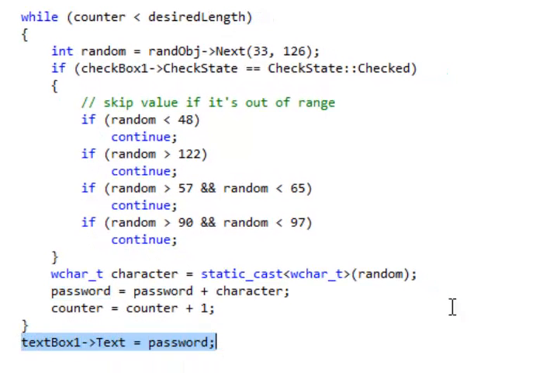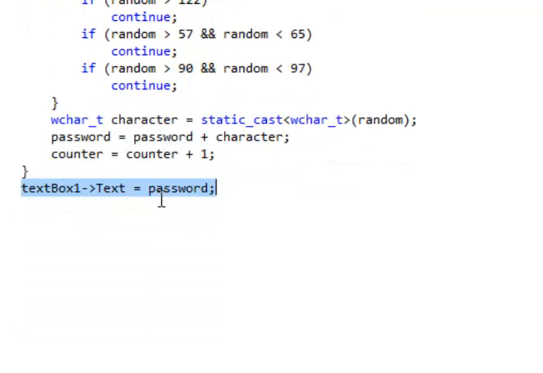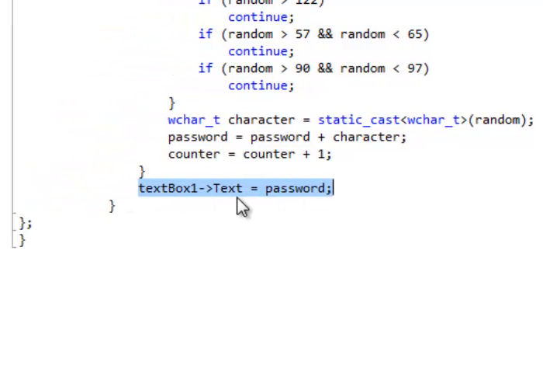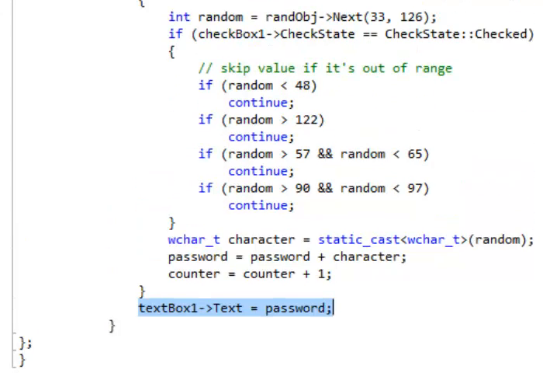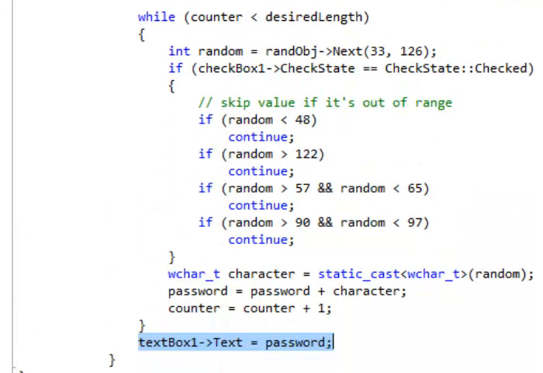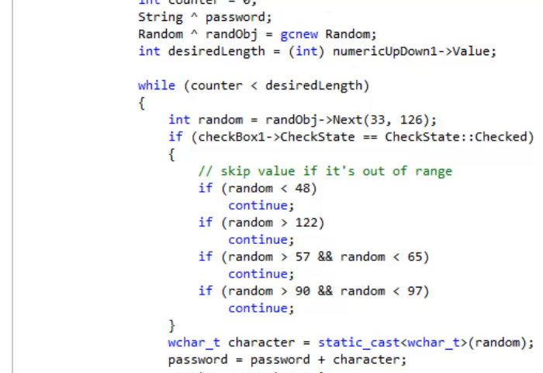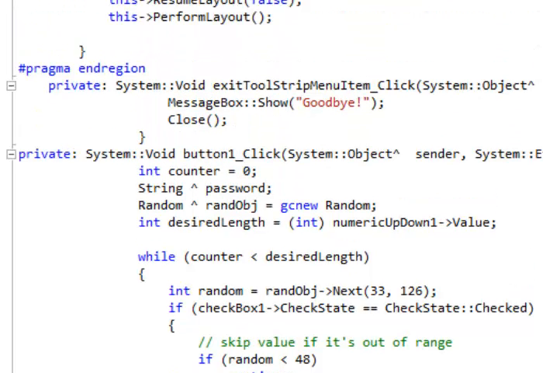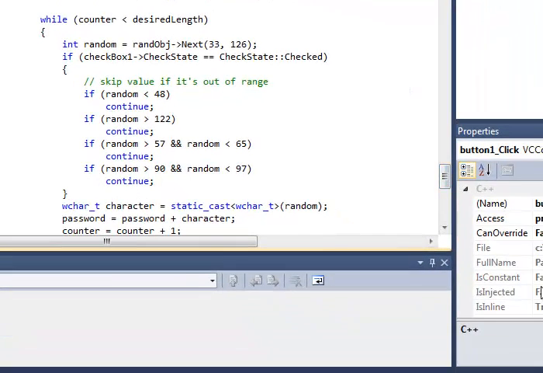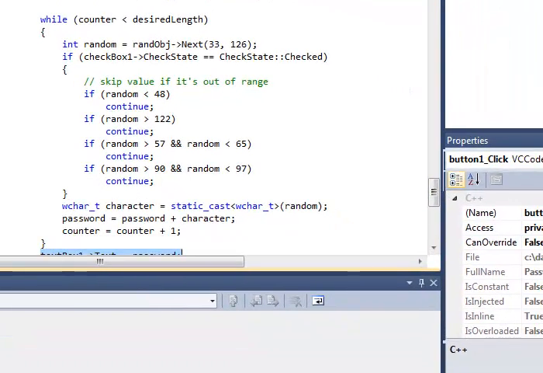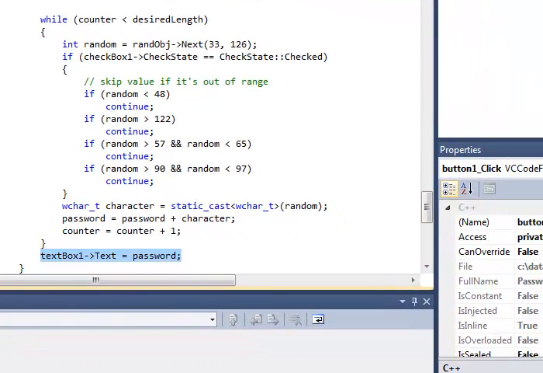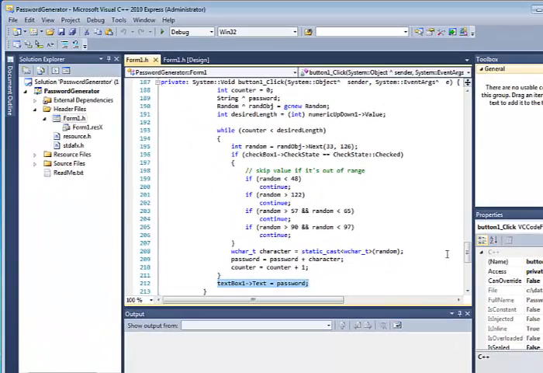Okay, this down here is the only statement outside the loop. Only after the loop is done does it display that password in the text box 1 text property. And that's it. We have a perfectly designed program that will give you alphanumeric passwords that do not contain any special characters, and you can see that code here.